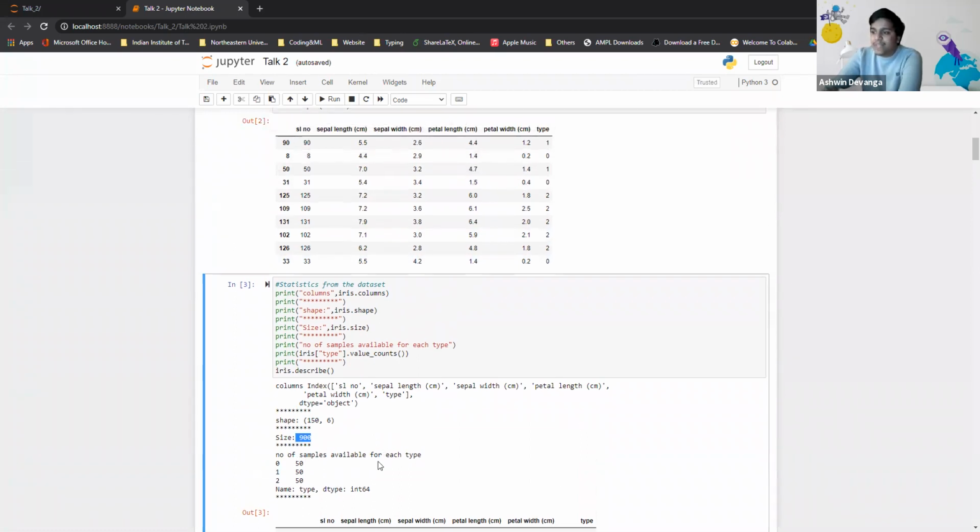The number of samples available for each type shows us that there are 50 zeros, 50 ones, and 50 twos in the entire type column. So we know that there are 50 type 0 flowers, 50 type 1 flowers, and 50 type 2 flowers.